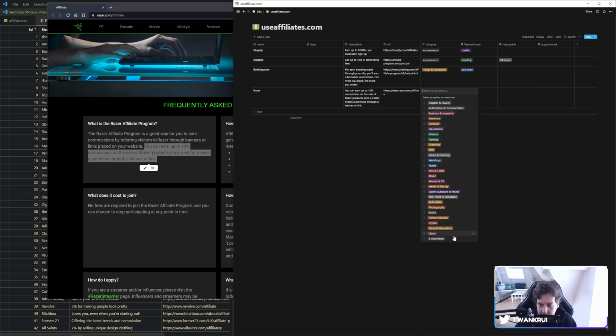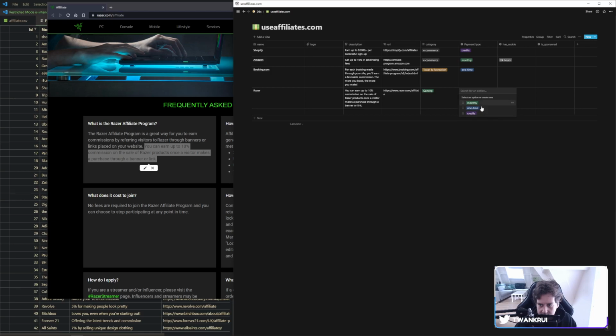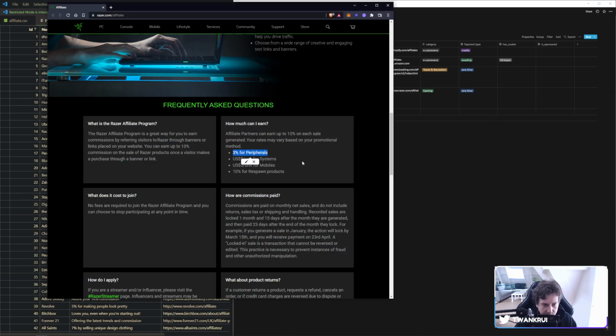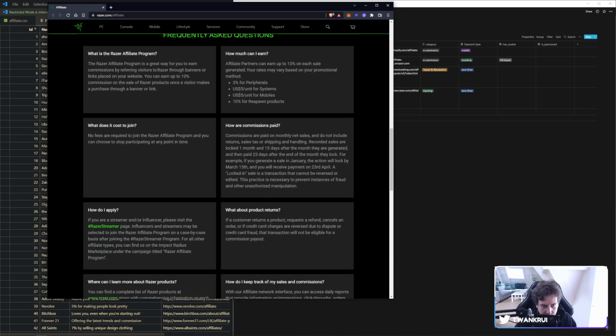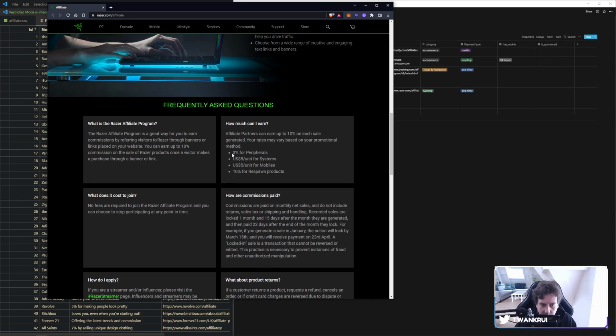Okay, this is gaming. Payment is one time. 10% for visuals, 5 percent for mobiles, 10% for Respawn products. Look, this is actually a little scammy. You can get 3% on peripherals, but you only get $5 if you sell a Razer blade. That's nothing. Then I would encourage you to place an Amazon link, because then I think Amazon gives you like 7 to 11% on electronics.